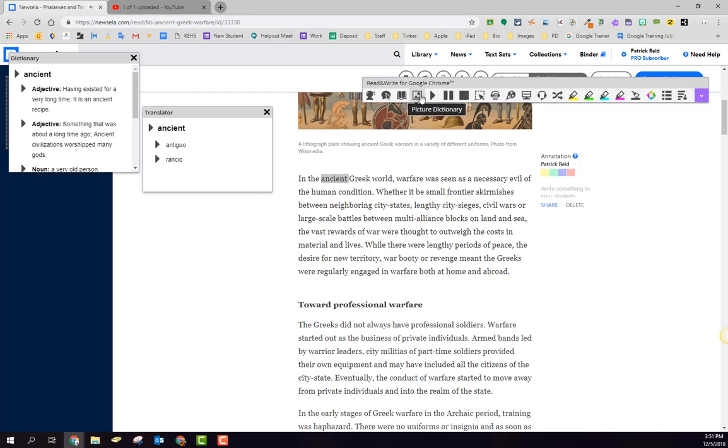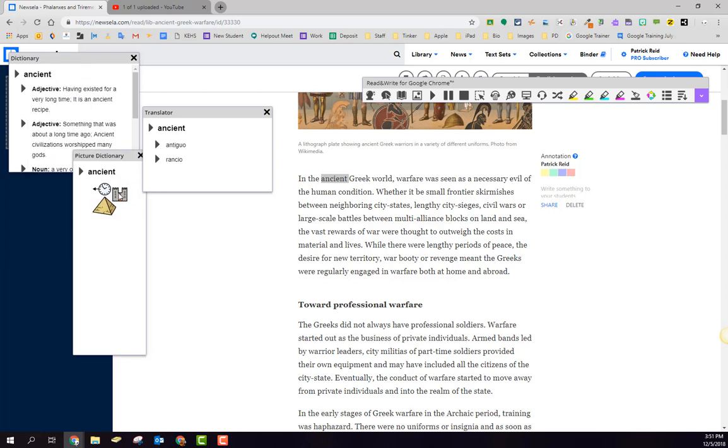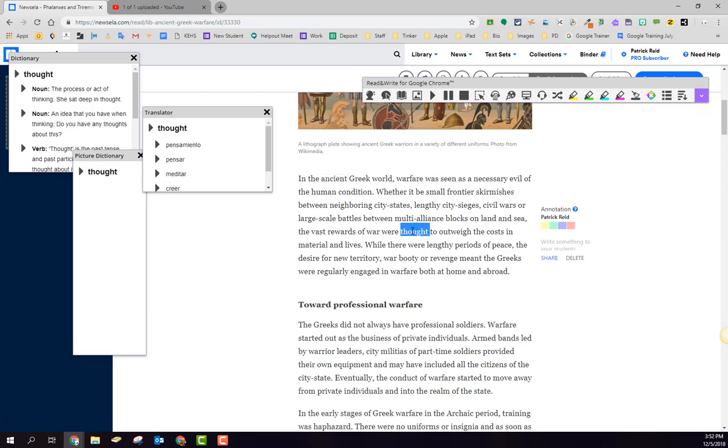Another window that can be used as well is the picture dictionary. This provides a very simplified picture to stimulate the ideas of what the word may be. Again, leaving these up, you can choose a different word, and the dictionary, translator, and picture dictionary changes.